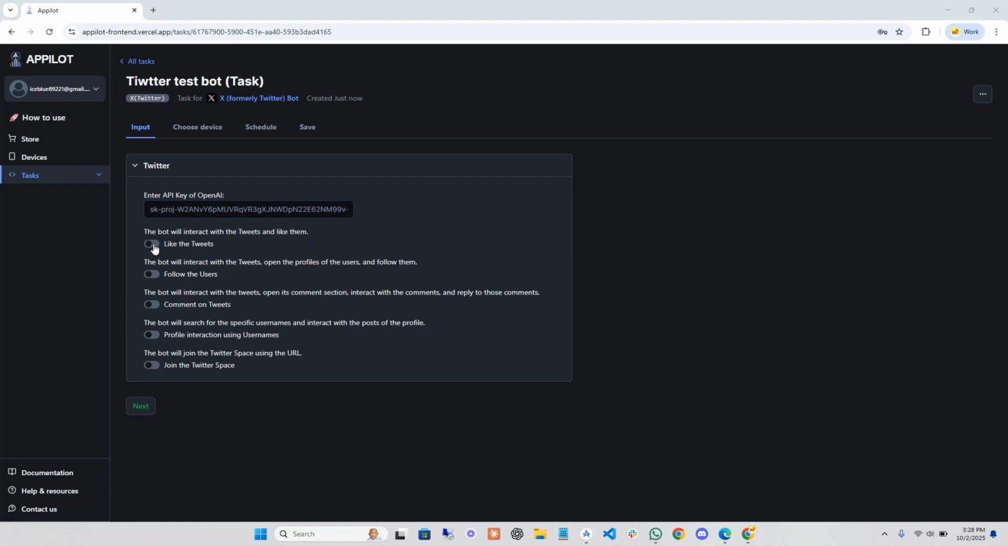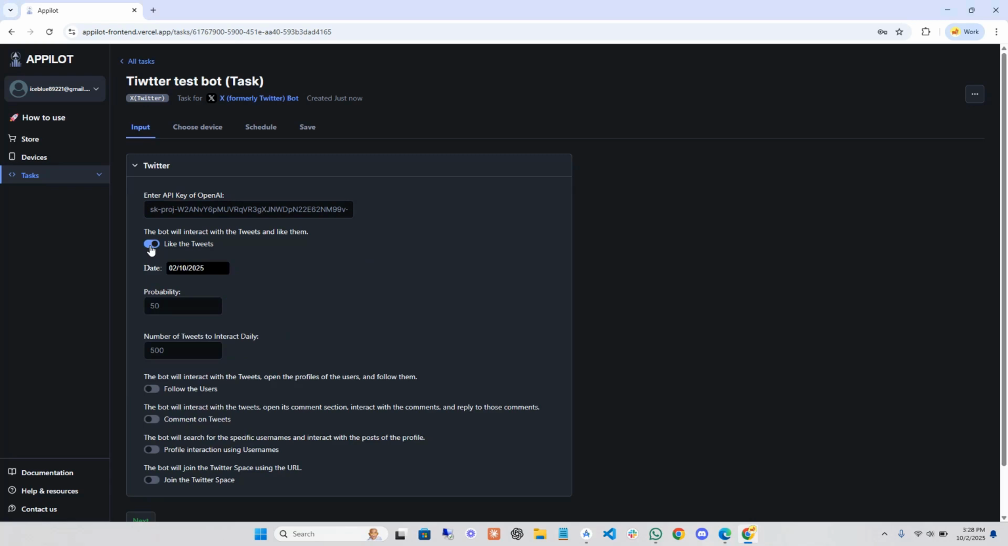Let's discuss the activities one by one. Here is the like the tweet, first activity. We just simply click the toggle on. Here we have three fields. First one is for the date. The date over here is automatically picked from the system and placed over here. It will automatically generate. You don't need to type it every time.